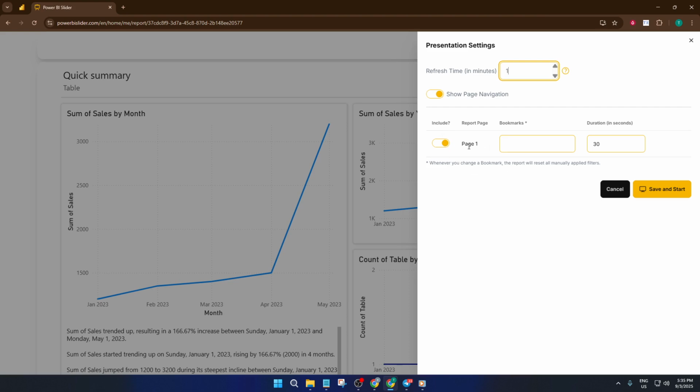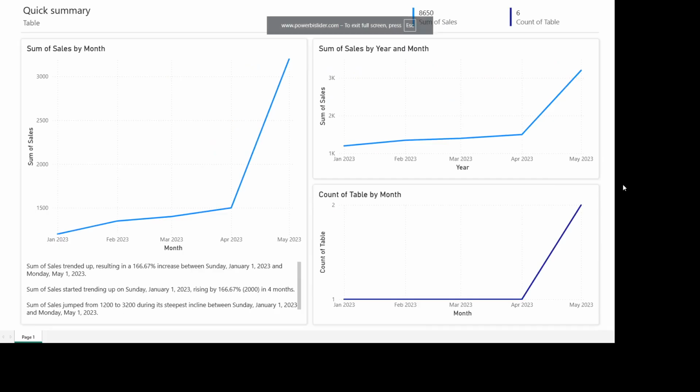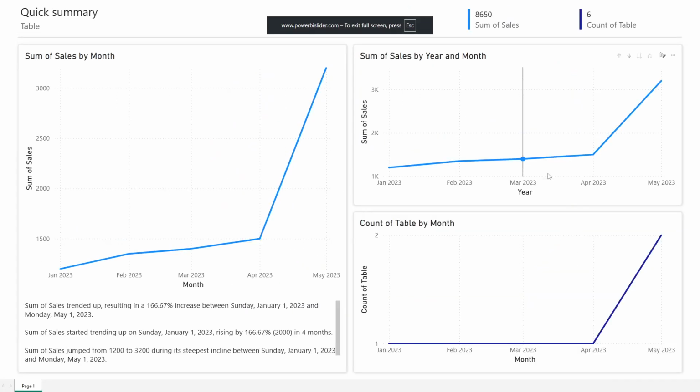Don't be afraid to experiment here. A few seconds per page might be fine for quick updates, but if you want people to absorb the data, maybe bump up that time. Once you're happy with the setup, hit Save and Start. That's it. Your selected dashboard will now display and cycle according to your settings, perfect for any TV or display with a web browser.